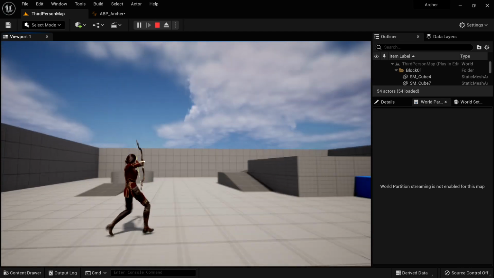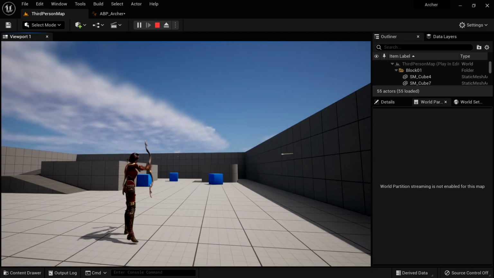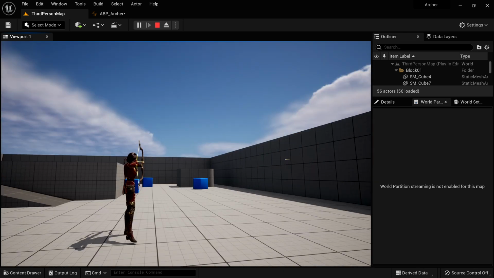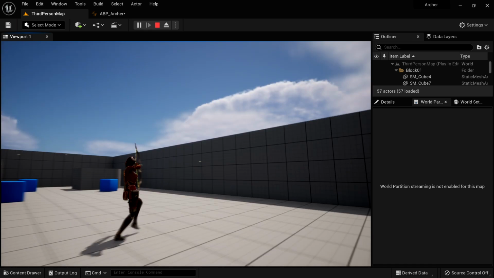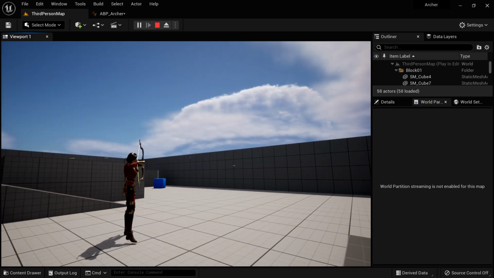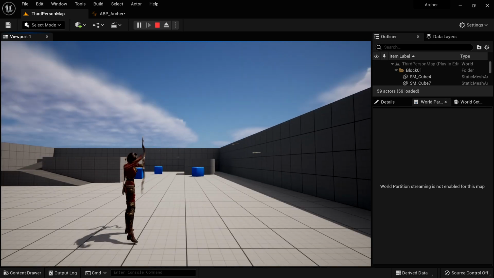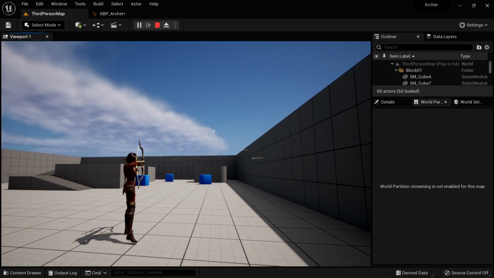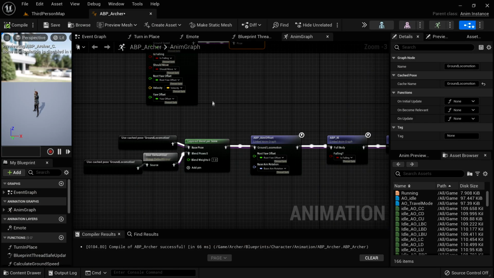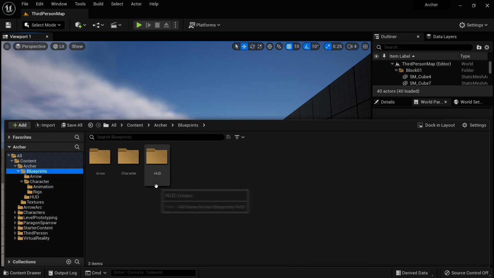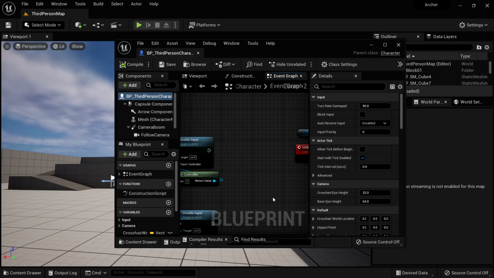All right, so now that I got my project in a good working state, I want to show the trajectory of my arrow. So basically my arrow is flying in an arc. You can't really see it with a high velocity, but when gravity is applied, things fly in an arc. And to visualize an arc, I can use a handy blueprint node called Predict Projectile Path. I'm going to do this in my character blueprint. So I'm going to go to my character blueprint here.